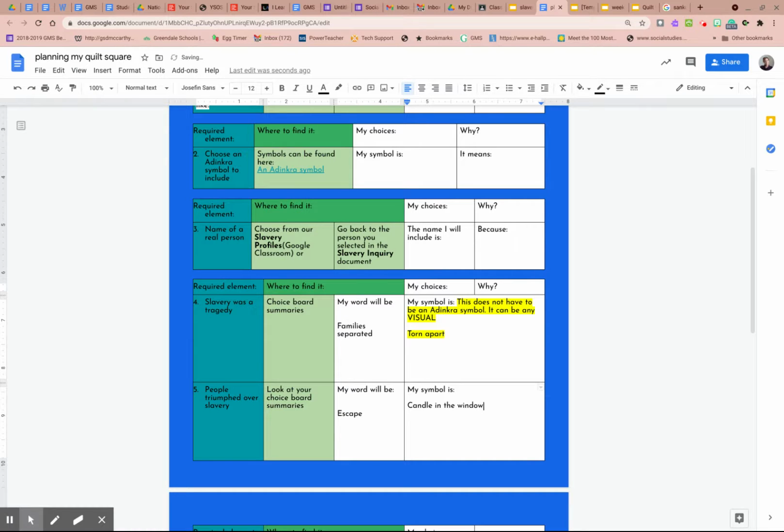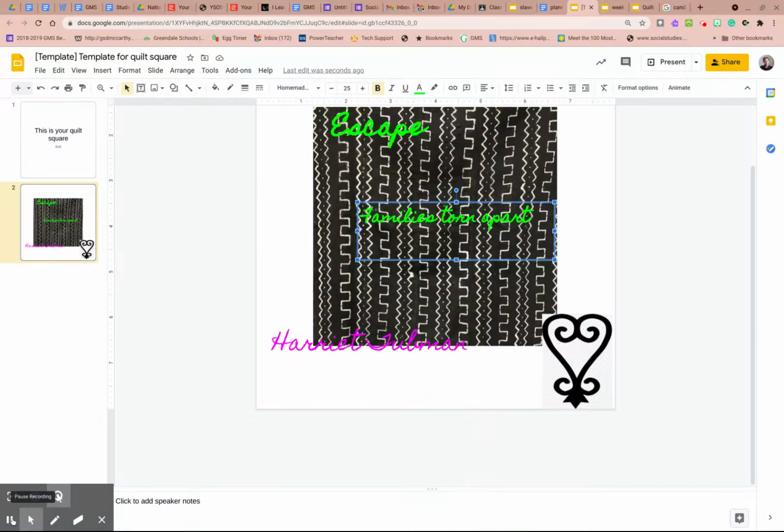All right, so now I need to think of how I'm going to include that in my quilt square. I took my two words. One for triumph is escape, and the one for tragedy is families torn apart. And I had an idea. I thought, I bet there's a quilt technique out there to represent a candle, right? A candle in a window.